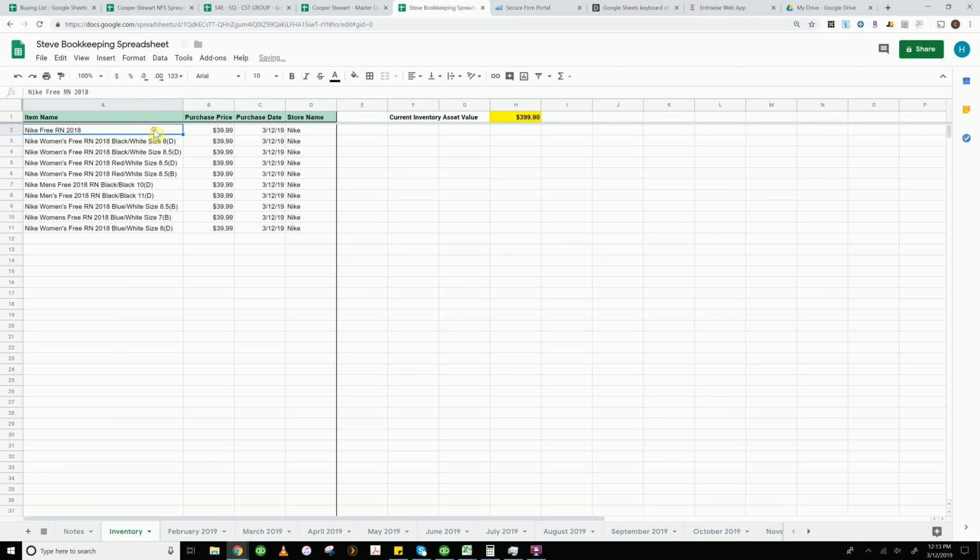If you do that, it'll save you tons of time entering because you can just copy and paste over and over again, and it saves the bookkeeper time too, because she'll know based on looking at it, okay, that's a Nike Free RN 2018, I'll just go find the first purchase one and pull that. So I'm just going to go down and make these all the same. You do need to make sure that there is a line item for every single shoe you purchased.